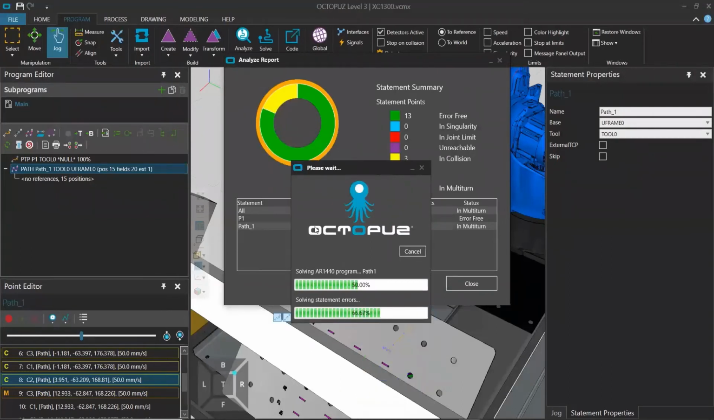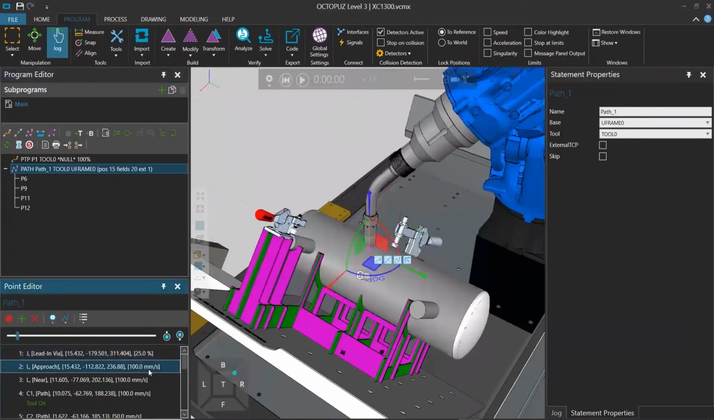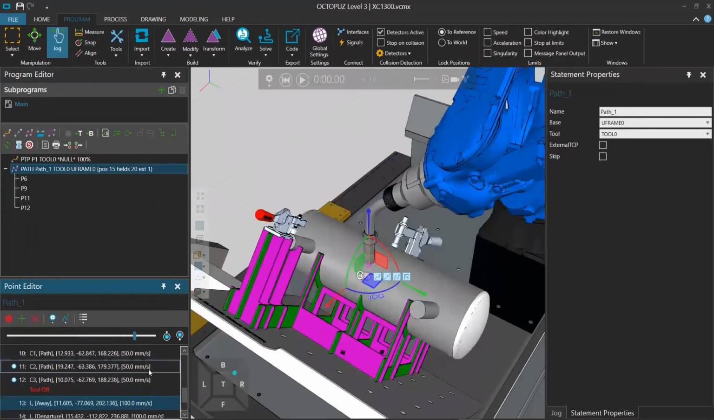So I'll run my solver. The solver is going to go through and try to fix these for us automatically. And there it is. It has fixed those errors. So if I close this and we now take a look at that pass, you can see that it's adjusted the tool orientation as needed, and those errors are gone.